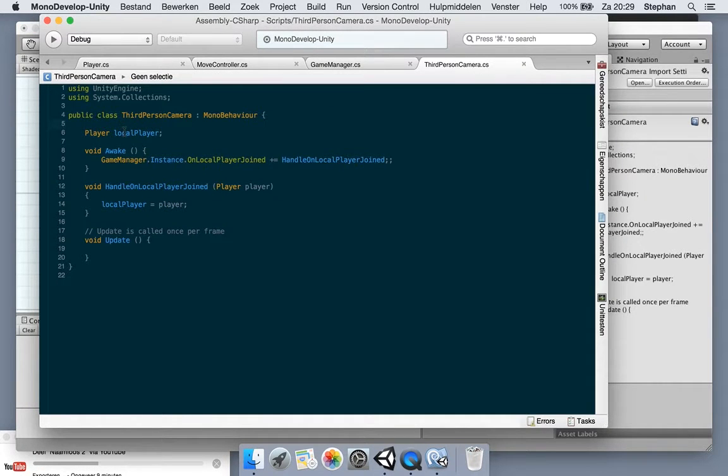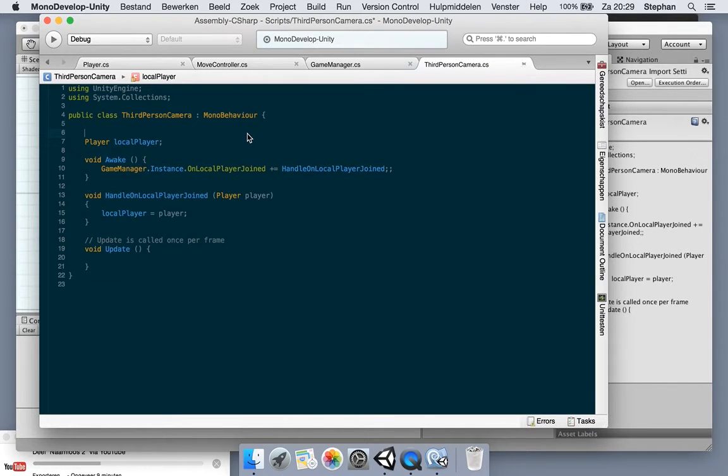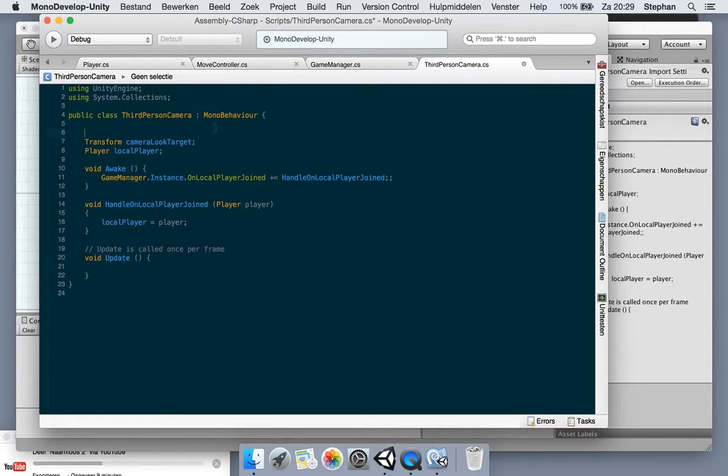We have already assigned the local player to the transform, but if we want to look a little bit ahead of the player and maybe from a different perspective, or maybe not directly behind the player, we're going to use a camera target, which will be a transform, camera look target. And we also want to use a camera offset, so we can change the position of our camera a little bit.